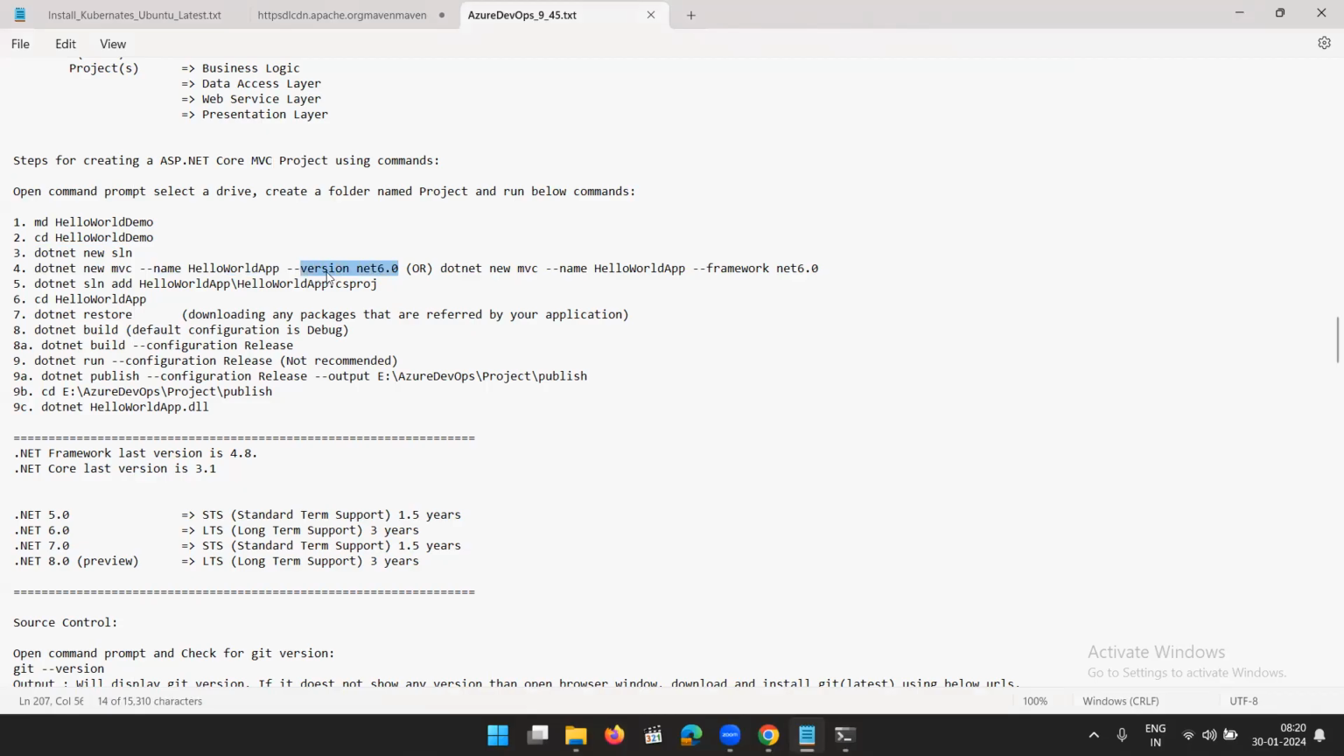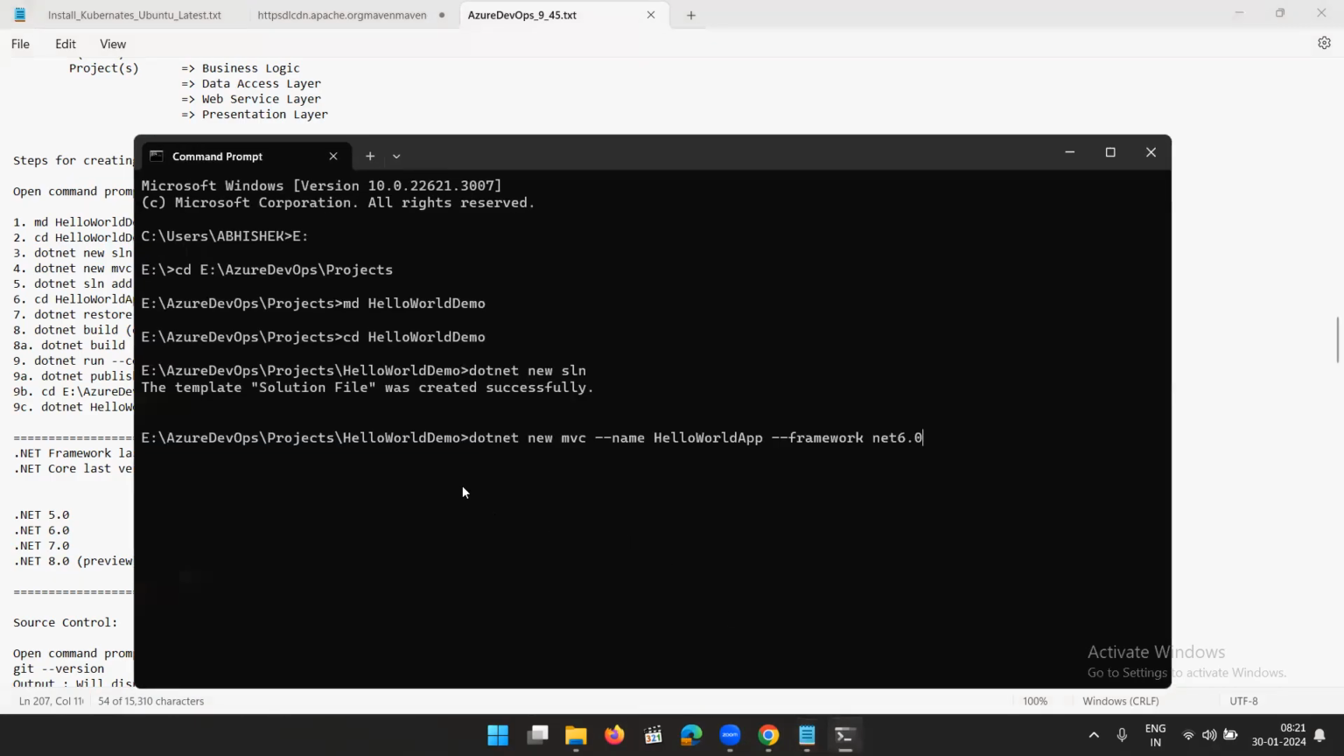So as of now, here it is written version net 6.0. Okay. Or if this command is not working, then you can mention the name of the framework. Okay. Framework net 6.0. So somewhere it will work as version net 6.0 directly, and somewhere you have to mention the framework parameter. Okay. Hyphen hyphen framework. So you can try with the version net 6.0 also. If this is not working, you can go with this. Okay, I'll use this one.